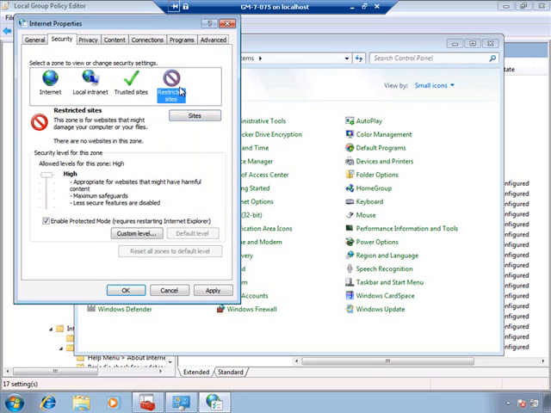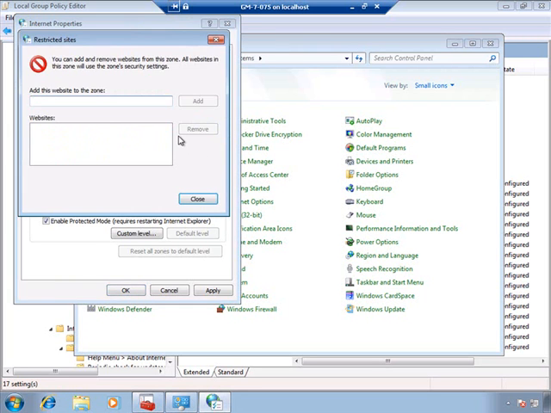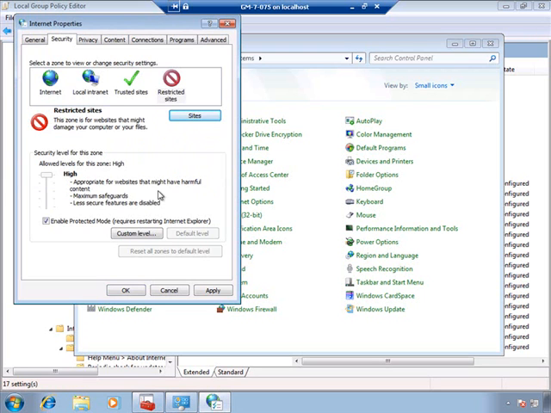Then I'm going to go to the Restricted Sites zone. I'm going to add a site that's restricted. Now, this doesn't mean that I can't browse to that site. It just means that it's under heavy restriction. There's a lot of things that don't work.